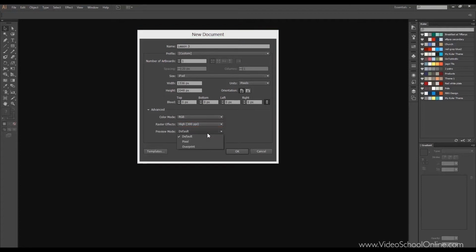The last option is how to use a preview mode. You can either choose between pixels or overprint, and I'll show you what those do. And align new objects to pixel grid, which basically doesn't allow values such as this, because you only have full integer pixels. So no 1.5 or 1.6, just 1, 2, 3, and so on.